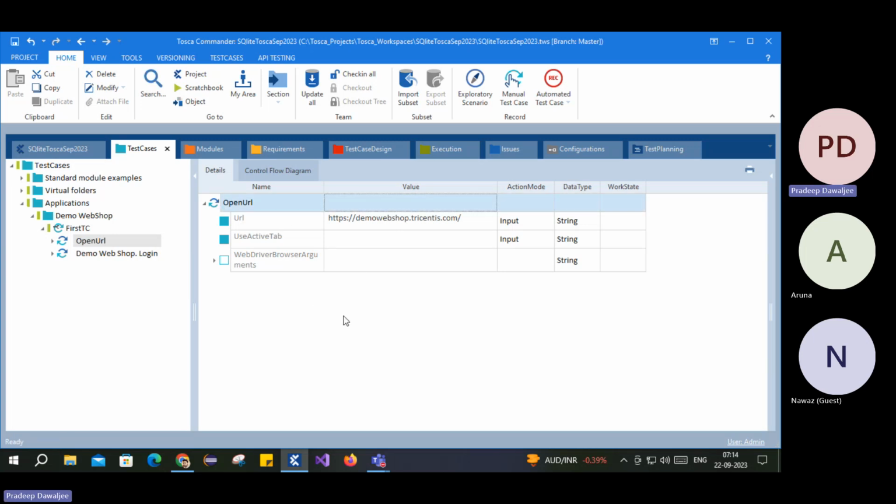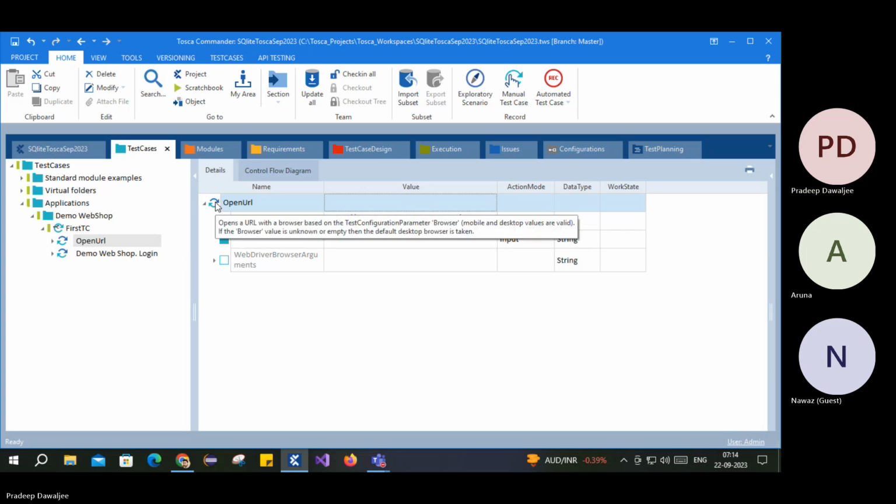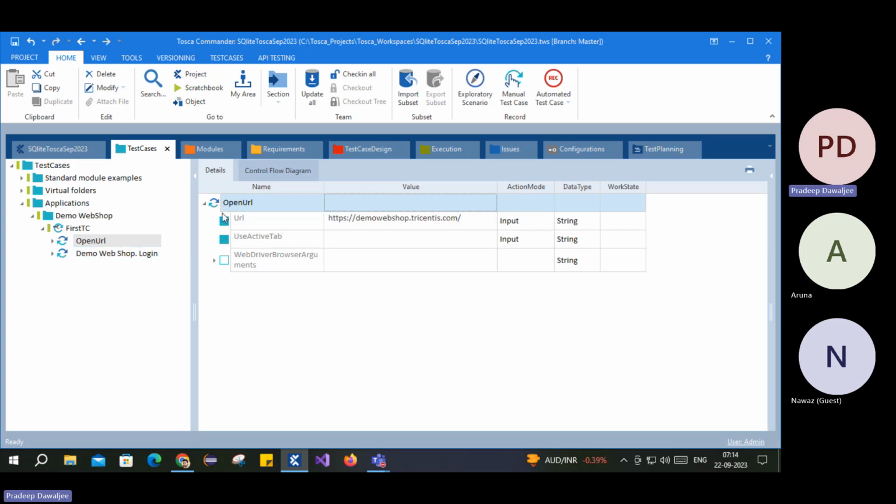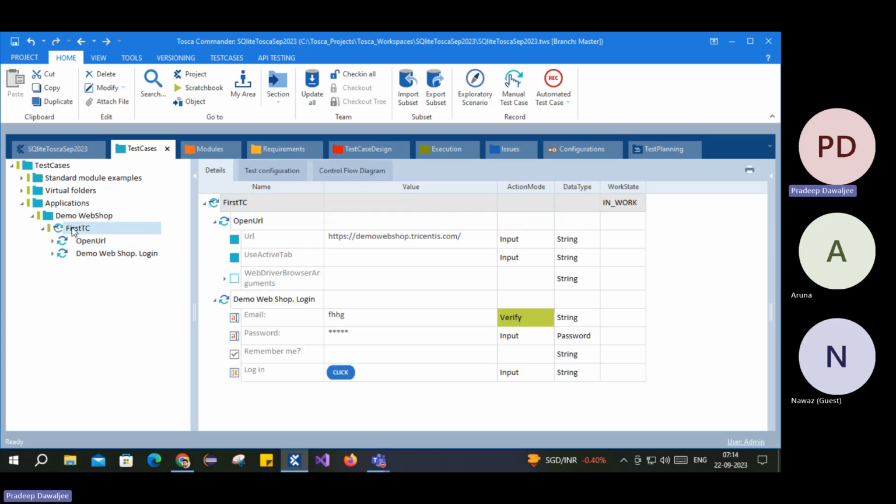As I say, what are the other things? The execution part I'll cover a bit later. The best approach, whenever you're creating a test case, is first of all to give a proper name to your test case.